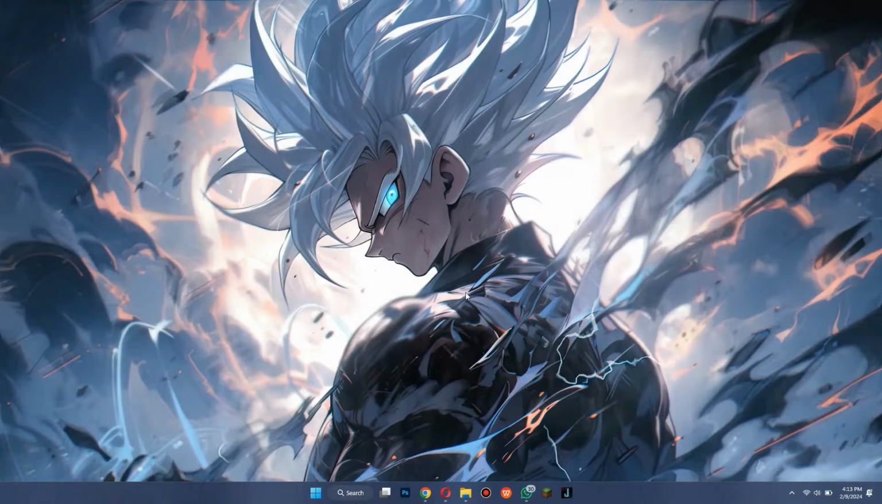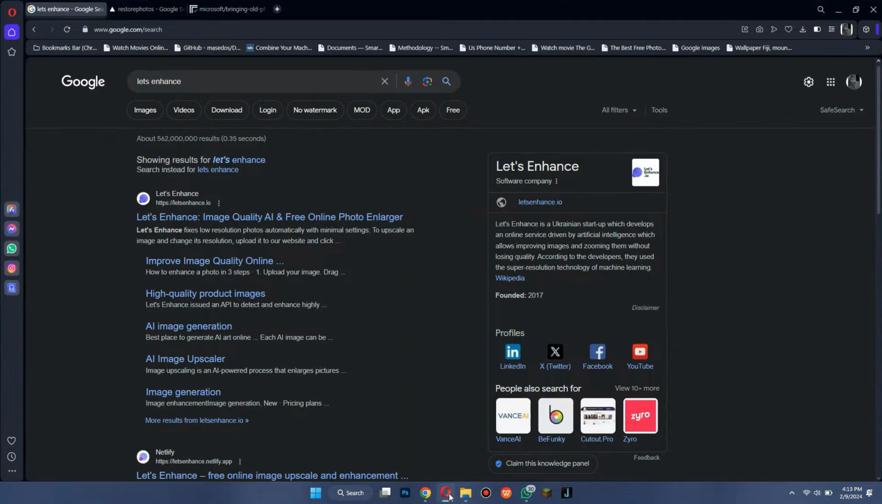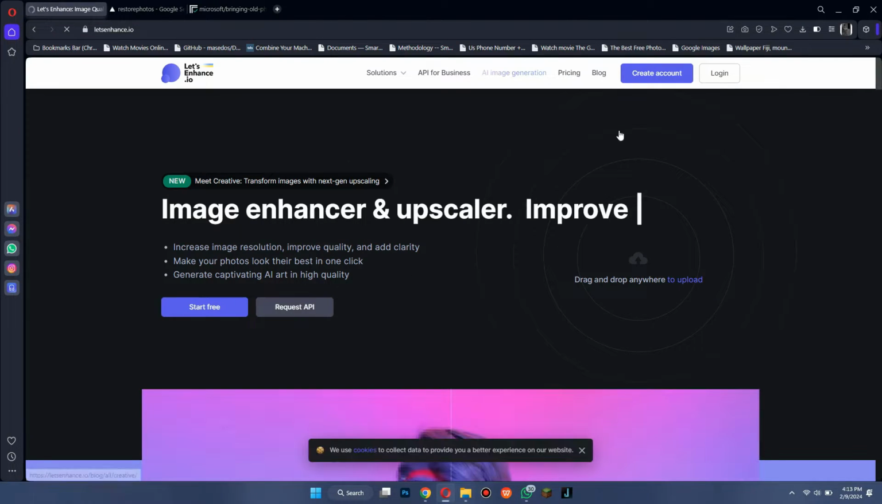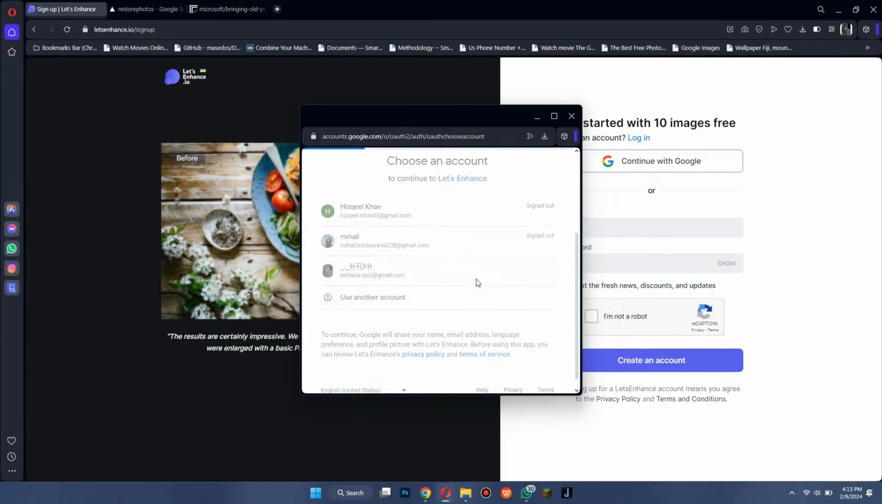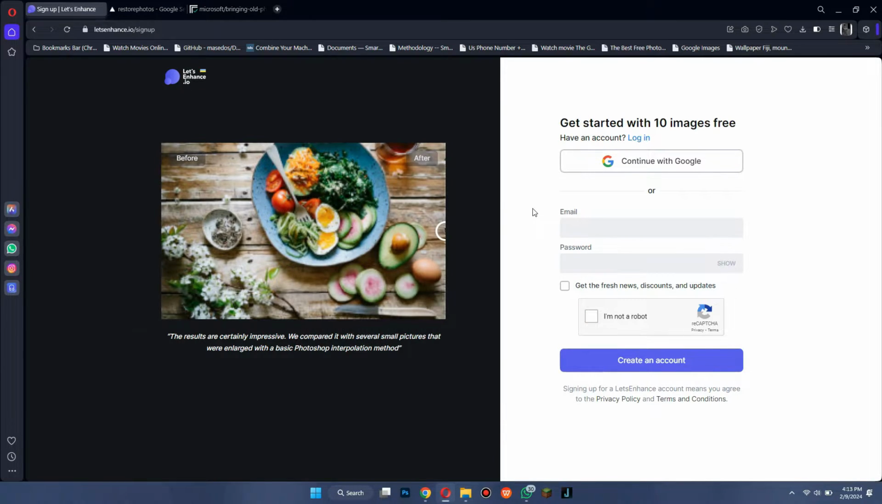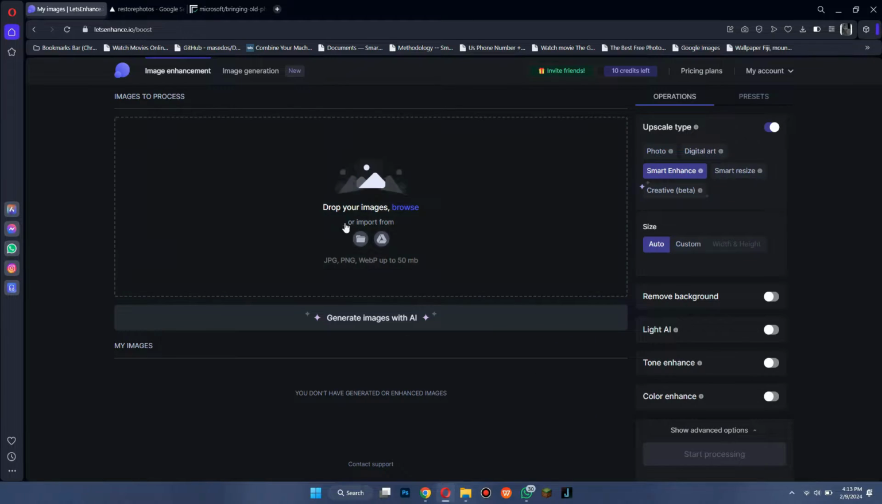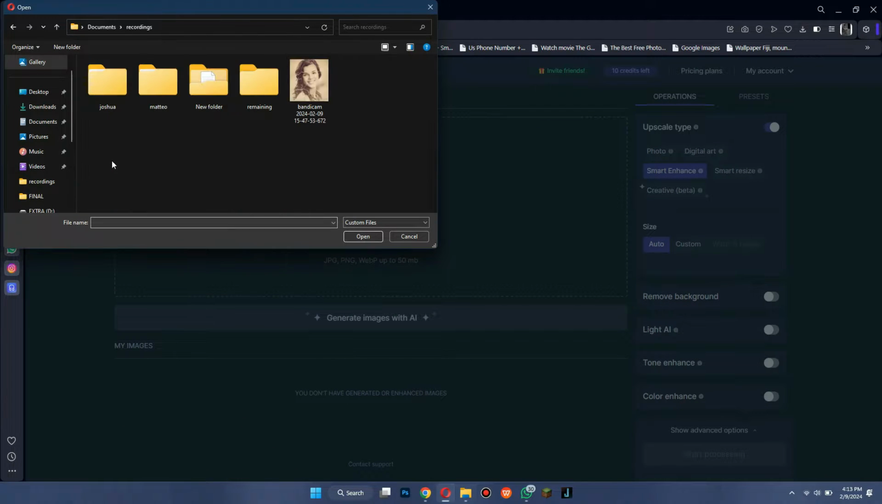Alright, let's begin. In order to restore your photo, you will first need to upscale it. So, the first thing you need to do is simply open any type of preferred browser on your PC and search for Let's Enhance. After that, open the official website, sign into your account, and you will be redirected to the homepage. Now import the image you would like to restore and start the upscaling.